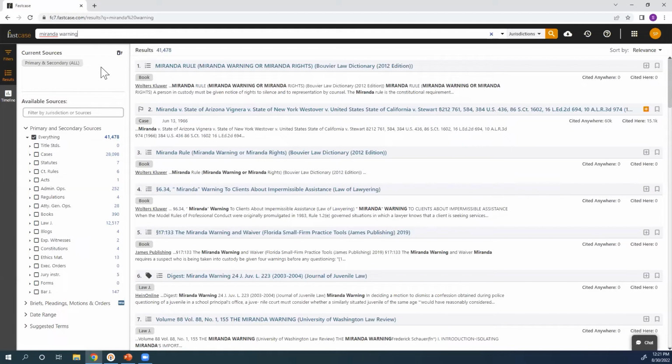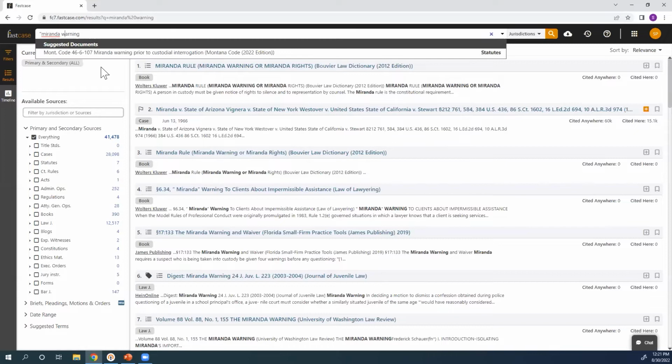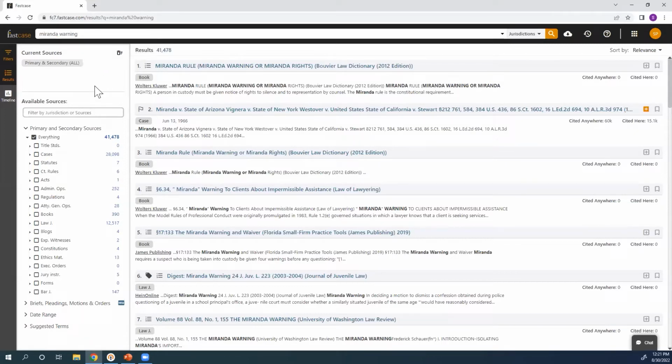If I wanted these to be found as a phrase or side by side only, I would need to surround it with quotation marks and then submit the search. That would tell the system that you're looking for those two terms side by side only. You're looking specifically for the phrase.